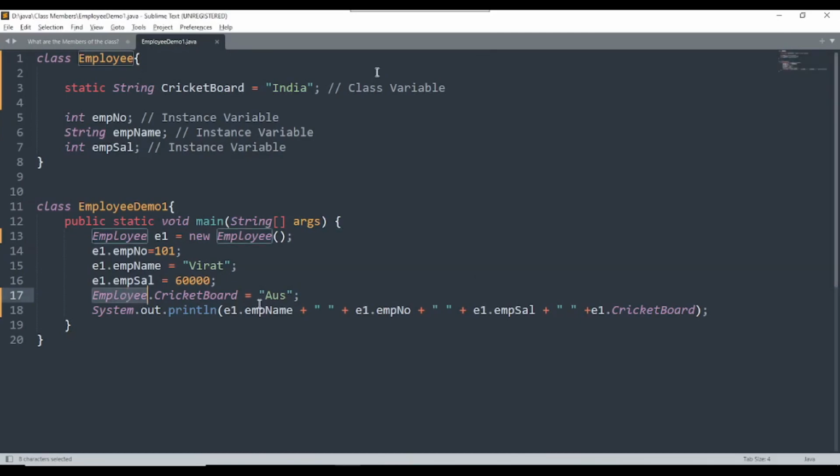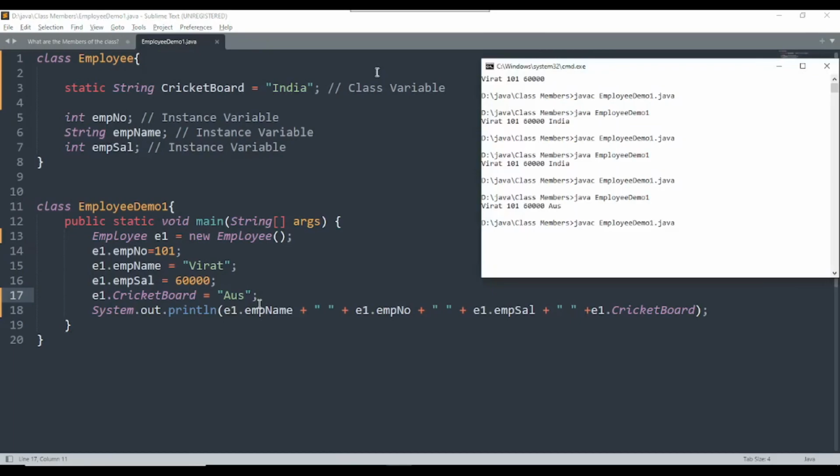Okay, so this is a class name. You can go directly with the object also. I am just saving the file. If you write e1.cricketBoard, compiling the file, and if you run the file, that is also a possible way to access the variable and change the value. You can directly change that particular value, because the variable is static, and using the class name and dot operator you can access the particular variable because it is a static variable.